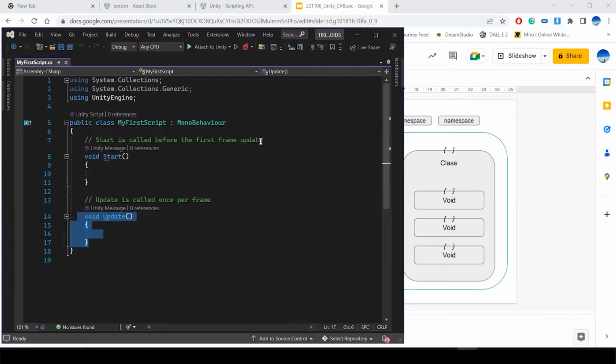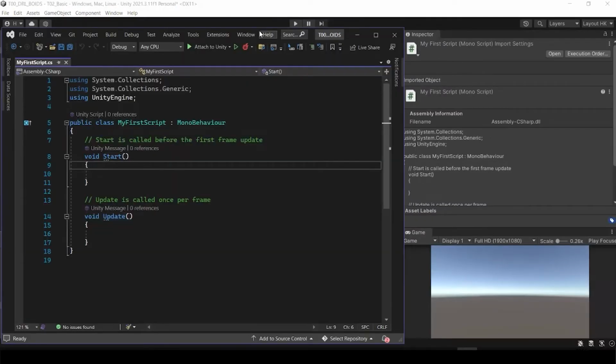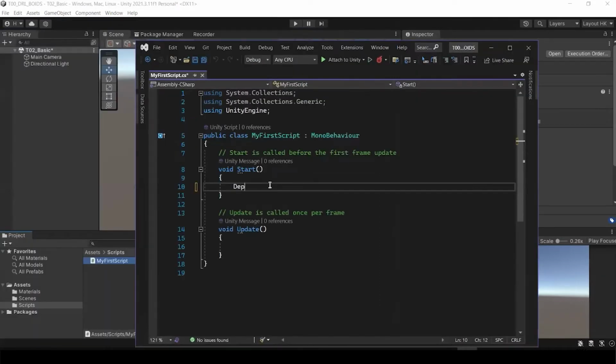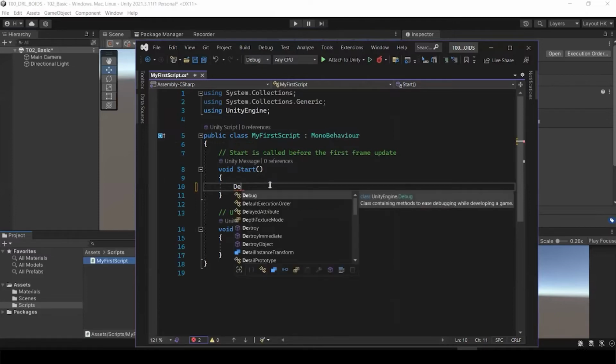And then as you can see in the simple description over here, Start is just called before the first frame update. So when we write something inside of Start, it's going to play only once. For example, just to do very simple debugging. Debugging is just showing some kind of text inside of the console.